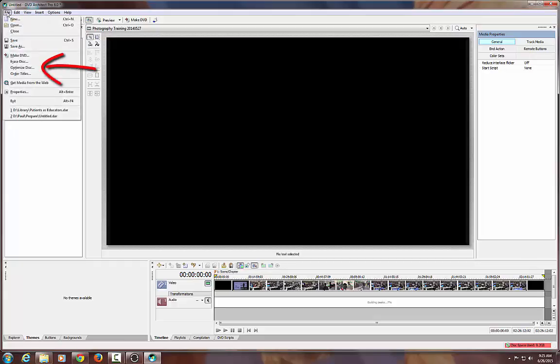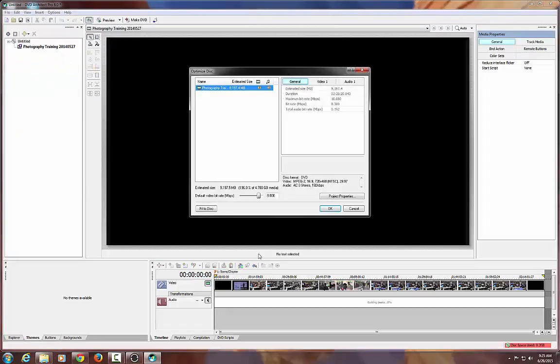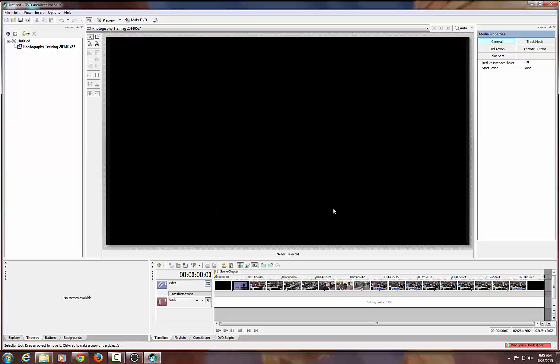so you can compress the file by going over here to File and Optimize Disk, and you can make it fit on the disk. You just tell it Fit to Disk and there it goes. Now it brought it down to less than 4.7 gigabytes. You say OK. And now it's telling you that it's only going to use 4.5 gigabytes. So now you have to wait until it finishes building peaks and all that.